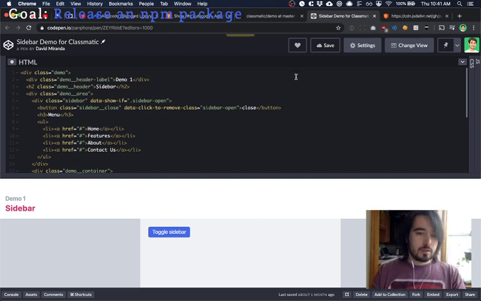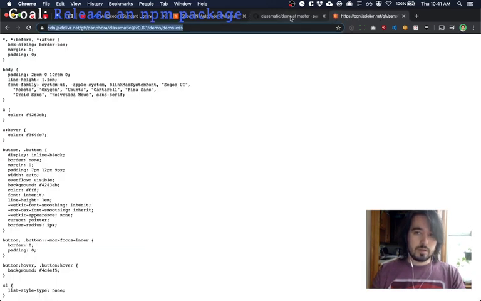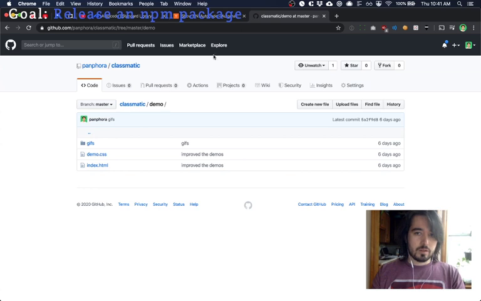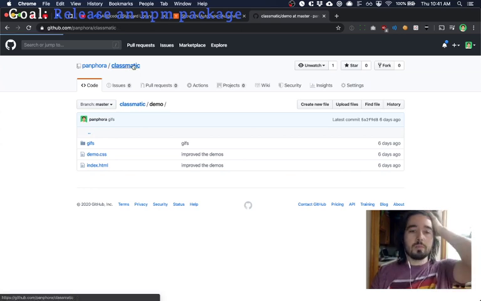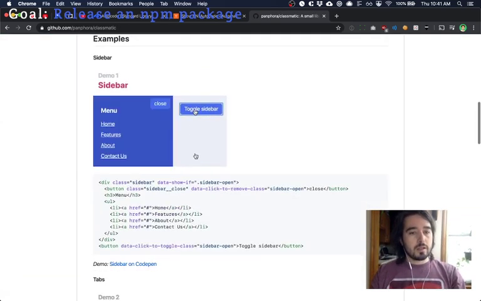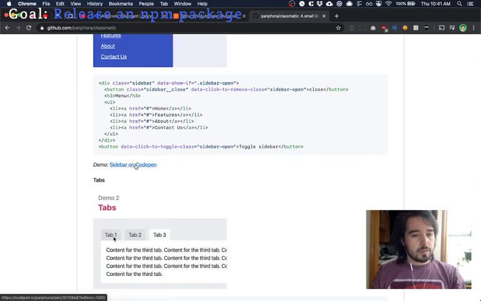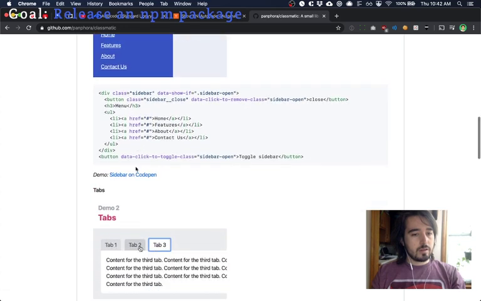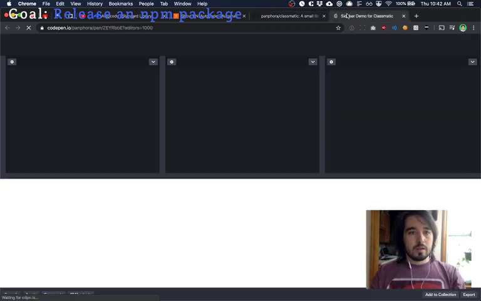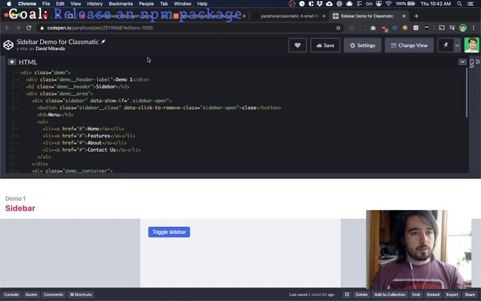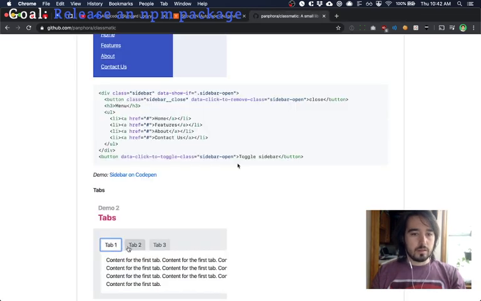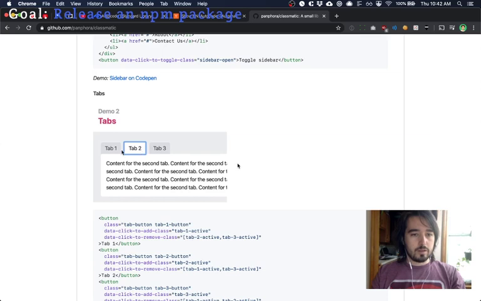Okay, so let's save this. We'll close it because we don't need it anymore. And we can close that too. And we'll go back to classmatic. Let's just make sure. Do I need sidebar on CodePen? Yeah, that's fine. Okay, good. And it looks how we left it.